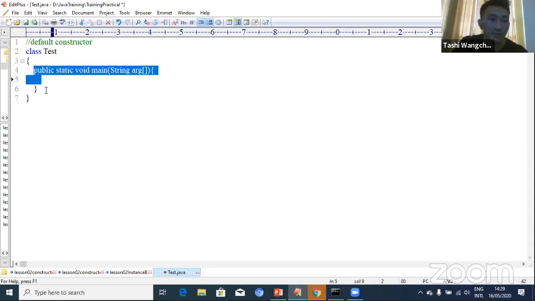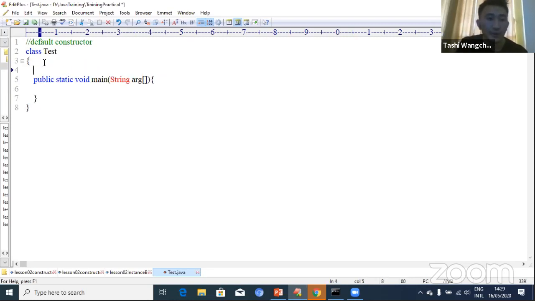So we have declared the main method here. Now let's declare one method. This example is to understand the default constructor in Java. Okay, let's declare the m1 method. So it's just a simple method.